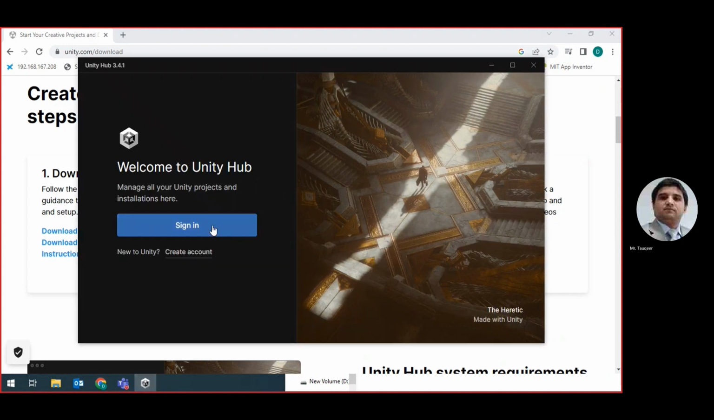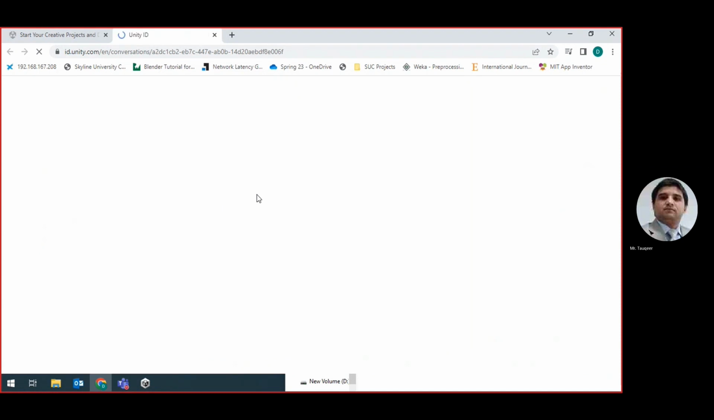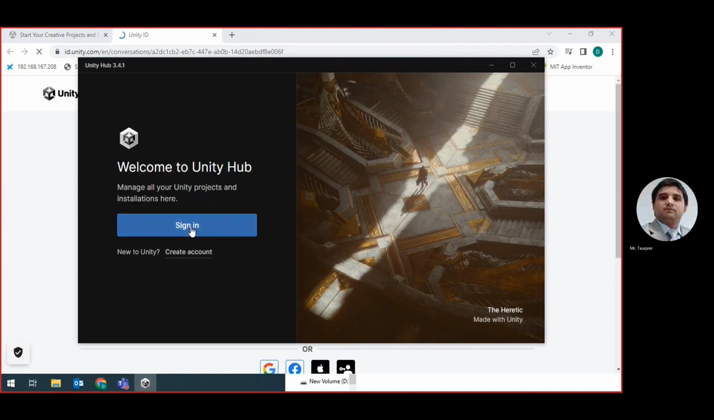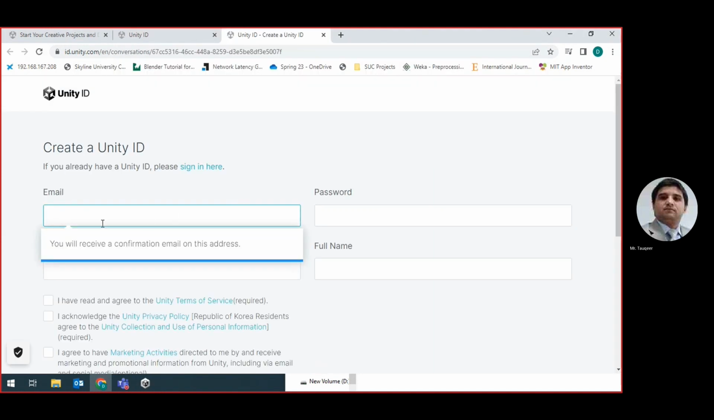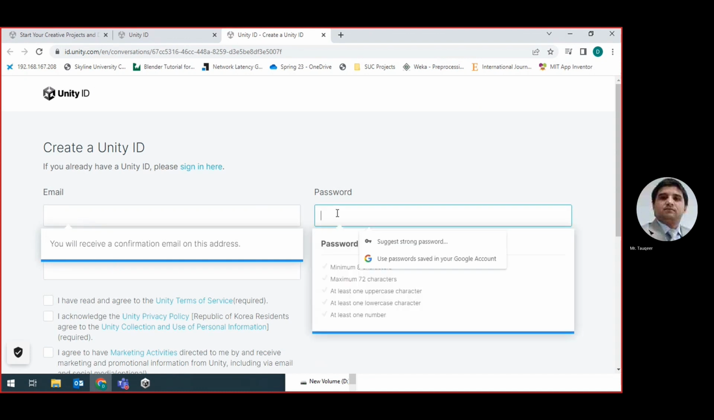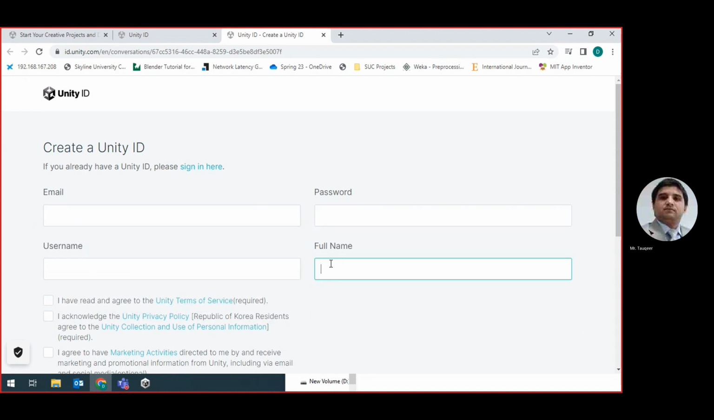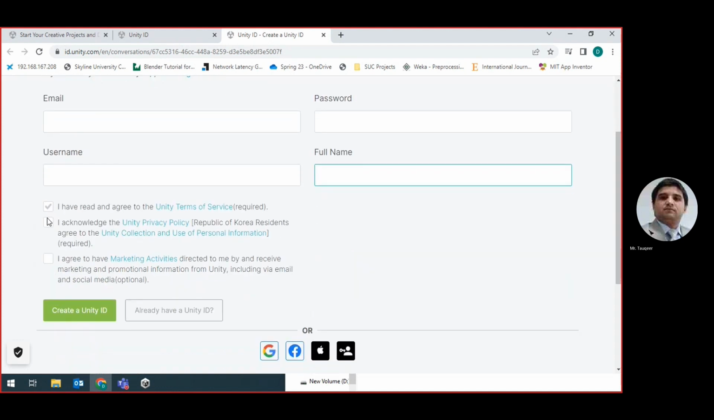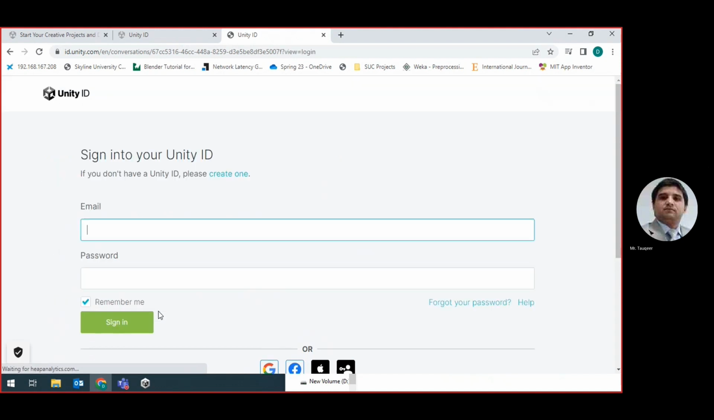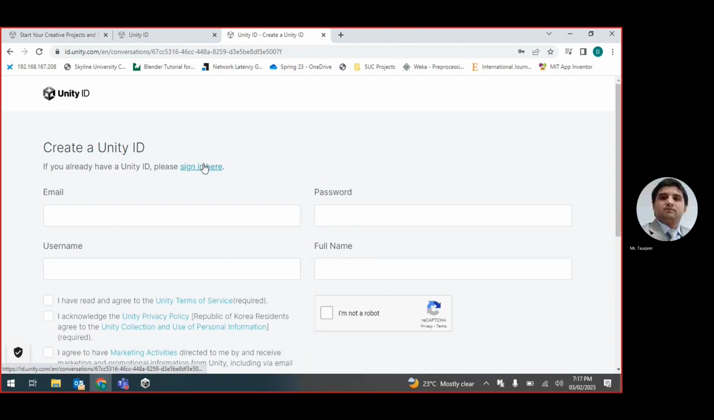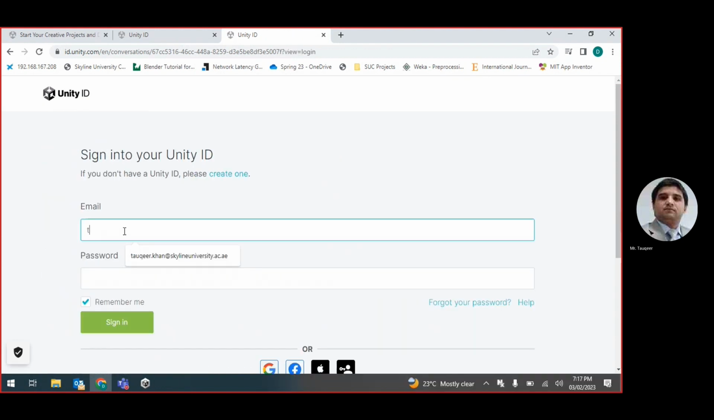You need to create an account on the Unity website. So just fill in these required fields over here. To create an account, you need to have an email address, the password, the username, and the full name. And there are some tick marks which you can check based on your needs, based on your understanding. So fill this form, create your account, and then once you have the account, you can log in with your account. I already created my account, so I'll be logging in with my account over here.